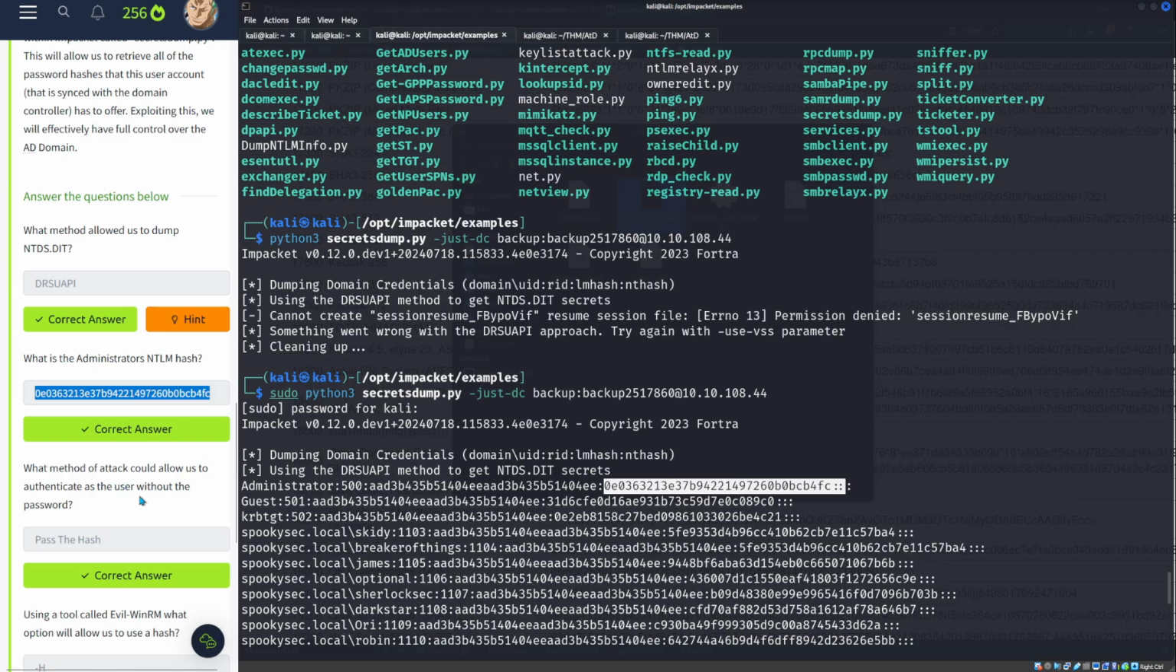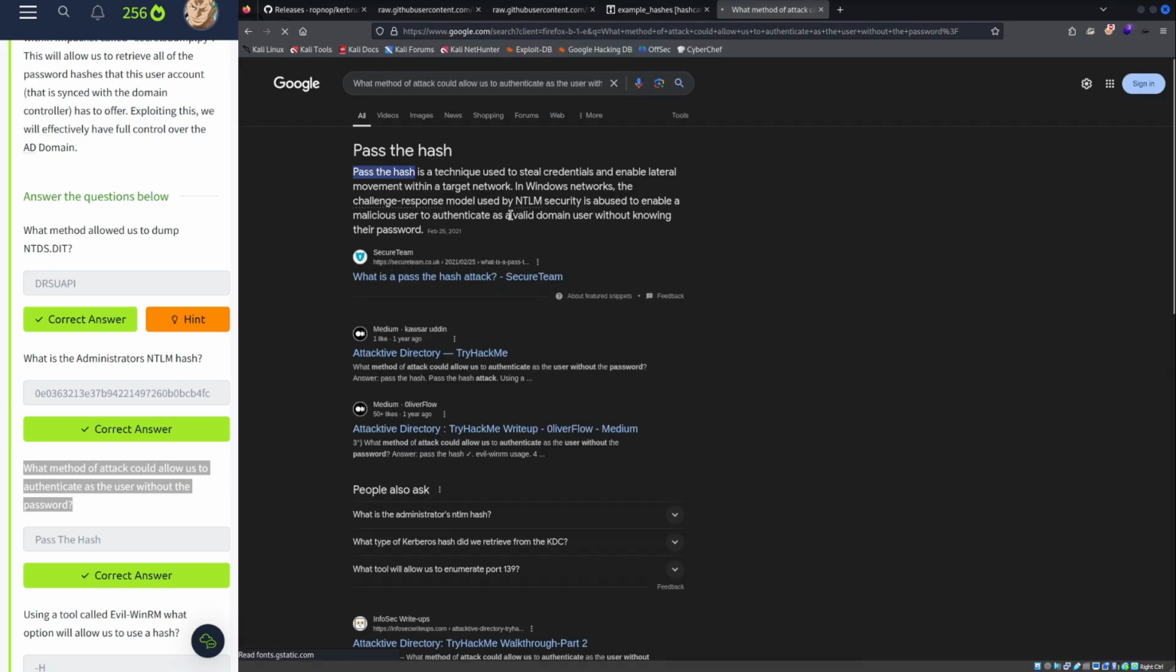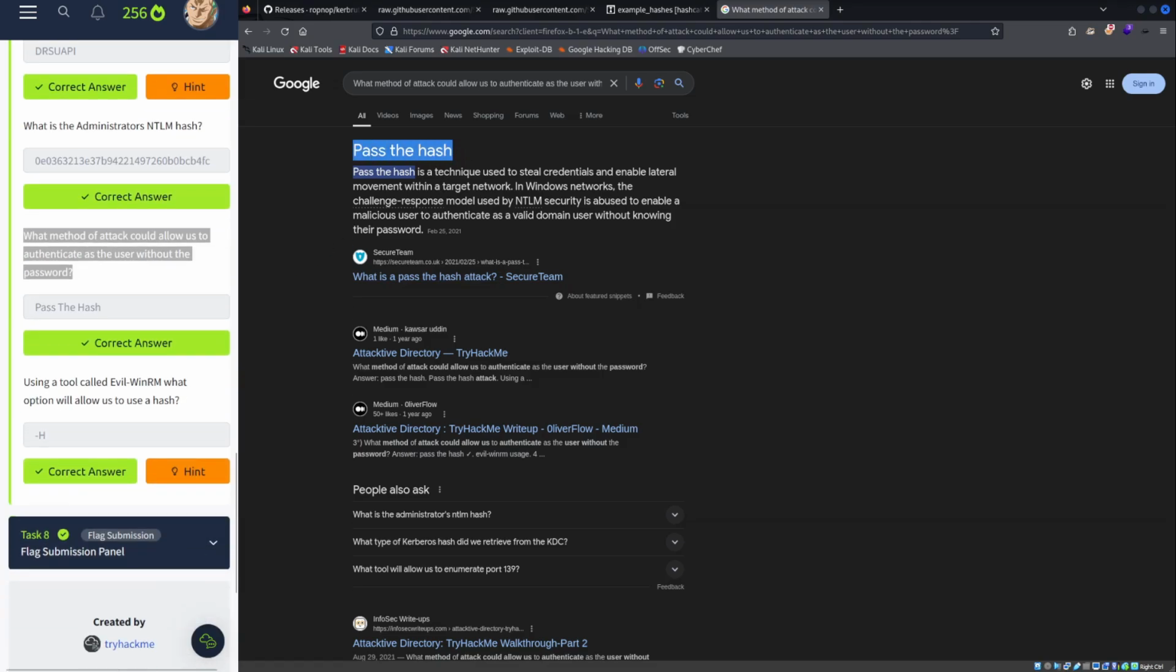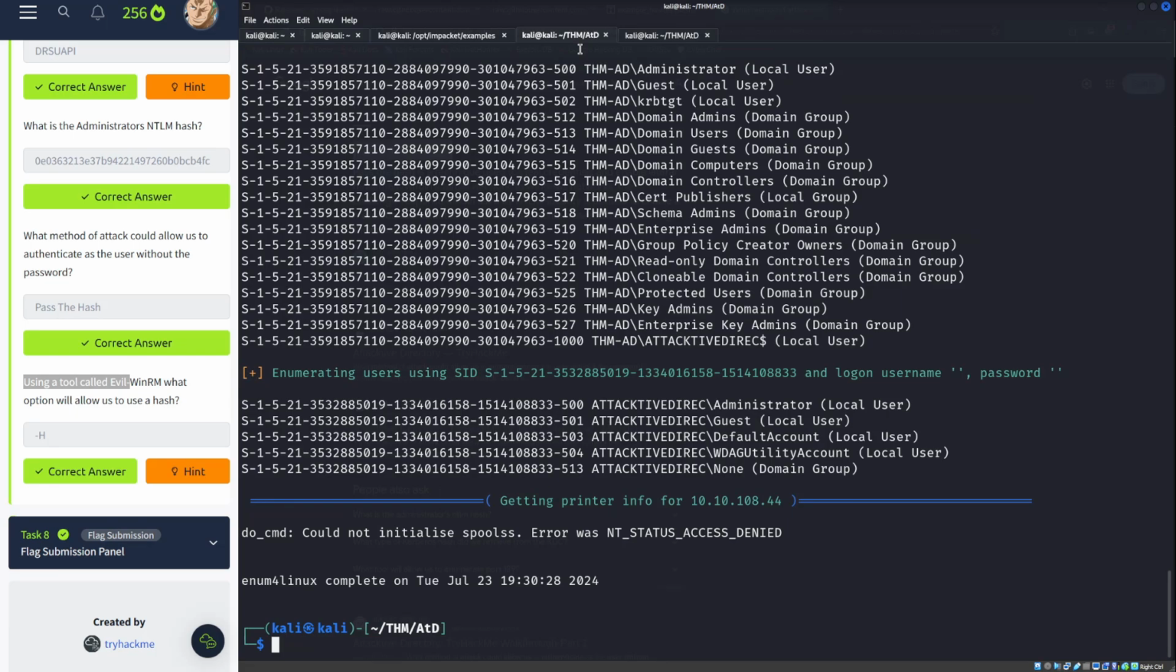And then, what method allowed us to authenticate as a user without the password? If you can't find the answer, all you have to do is paste the question onto Google, and I'm going to give you the hash as the answer. Using the tool called EvilWinRM, what option allows us to use the hash? It is -H.